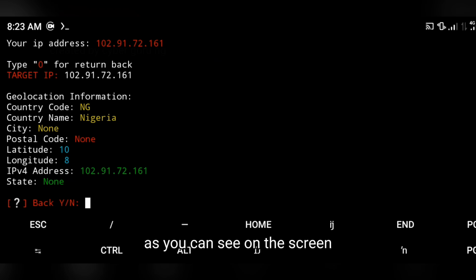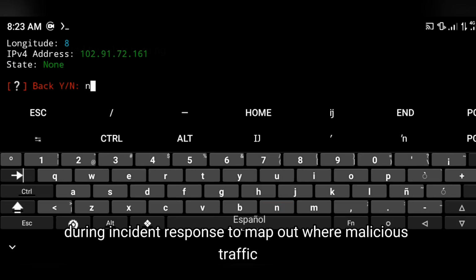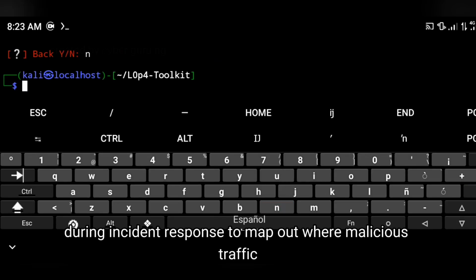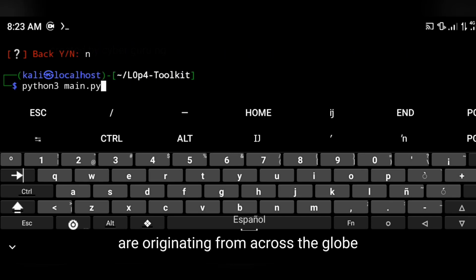As you can see on the screen, it pulls up the target's country, region, internet service provider, and even the approximate coordinates. Security experts use these exact lookups during incident response to map out where malicious traffic or unauthorized login attempts are originating from across the globe.